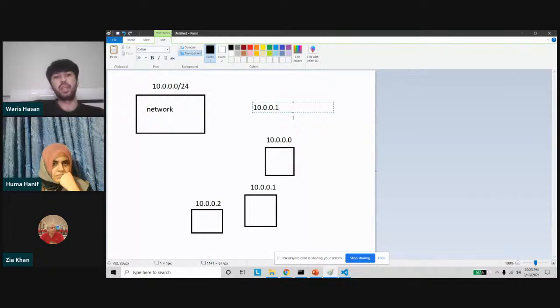Now the question is, how many devices can you connect to a network? There has to be a limit, right? You cannot just keep going on. The number of devices that you can connect in your network is determined by this number over here that is written after the slash, and this is called the subnet mask.